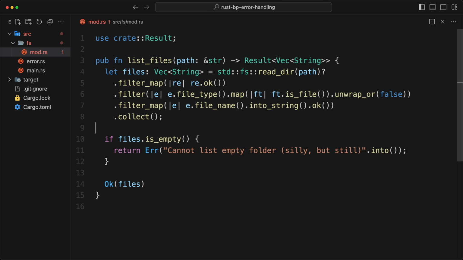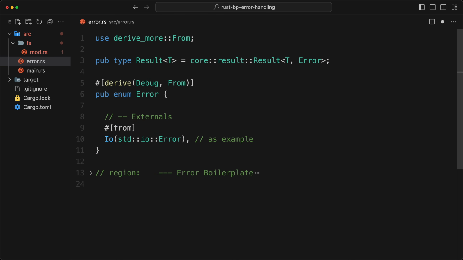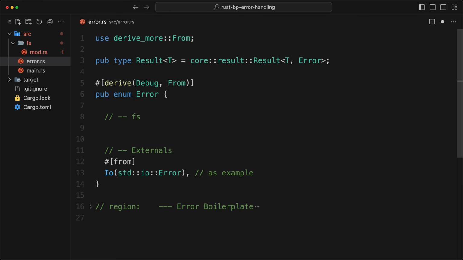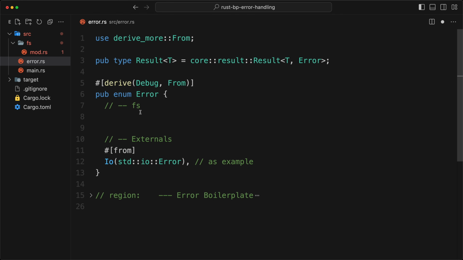So what I want to do is go to my error, and I'm going to create an error. And typically what I do is, again, I put all of my external libs over there. And in this case, typically I'm going to have the fs module. And so I organize them by module. So I'm going to have fs. And in this case, I don't really need to capture more information. So I will just have an invariant, silly1, can't list, empty folder.